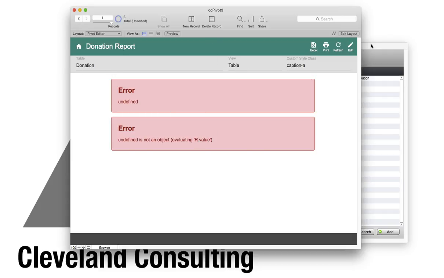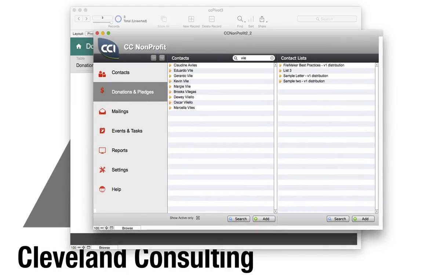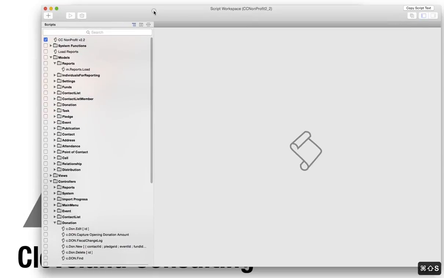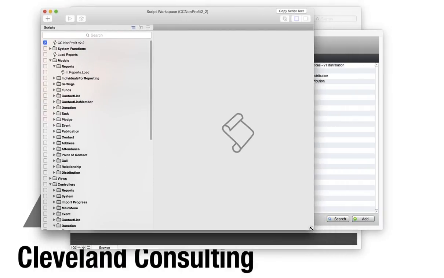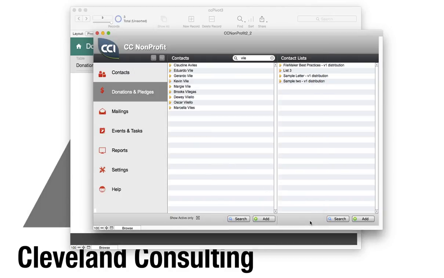But I've got that script I can call. So what I need to do is go over here to CC Nonprofit and give myself a way to call that script. So I'm going to go into the script workspace. I'm going to make myself a new script here. Let's shrink that down a little bit. It doesn't need to be quite that big. And I could make a new script over here. I could just do a new button because I don't really need that much stuff.